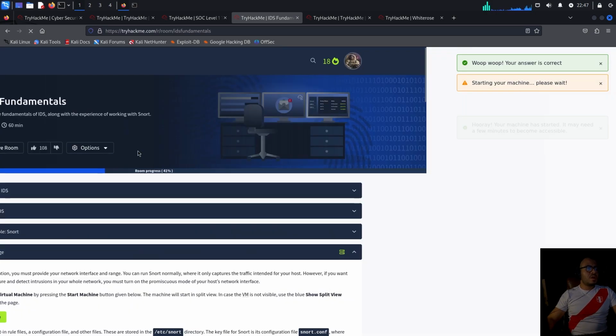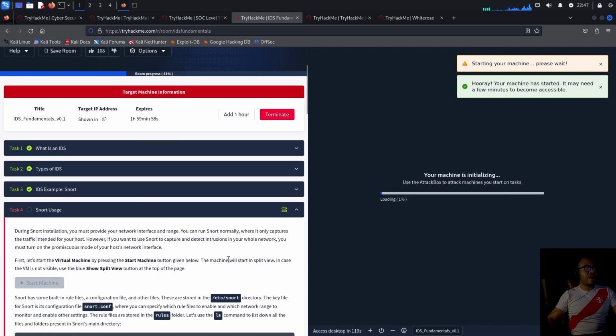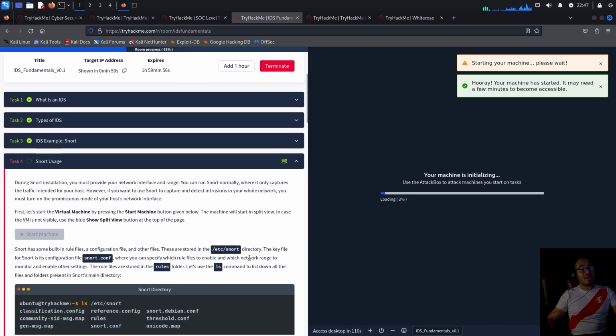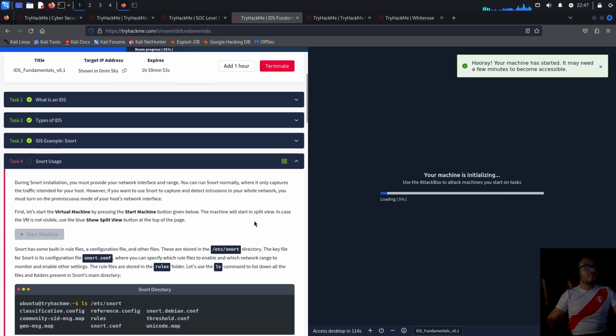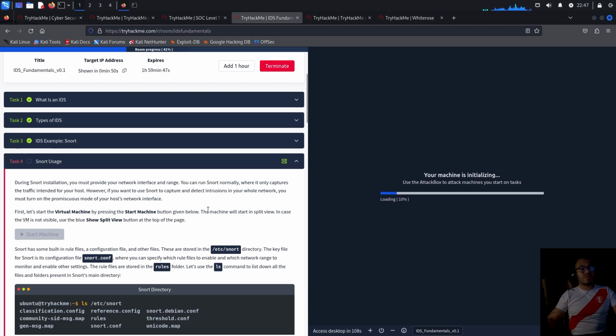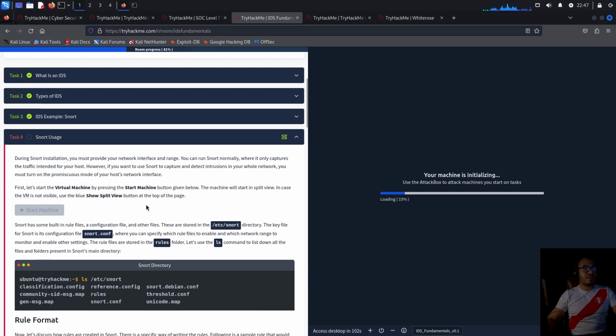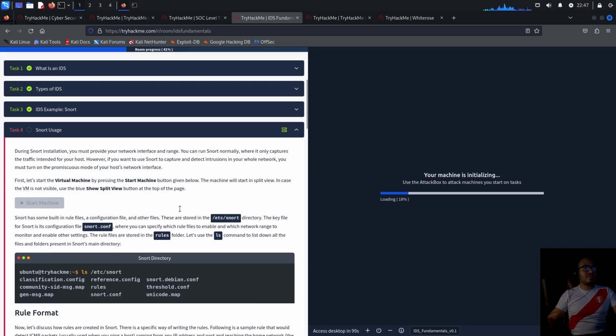Okay, Snort usage. Start a machine. During Snort installation, you must provide your network interface and range. You can run Snort normally, where it only captures the traffic intended for your host. However, if you want to use Snort to capture and detect intrusions in your whole network, you must turn on the promiscuous mode of your host's network interface. First, let's start the virtual machine.